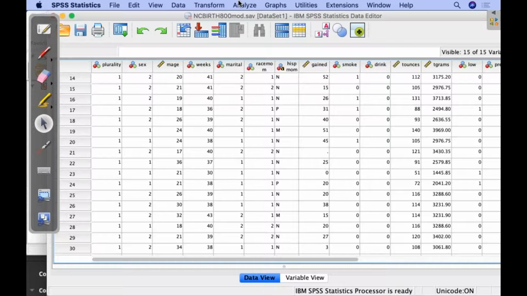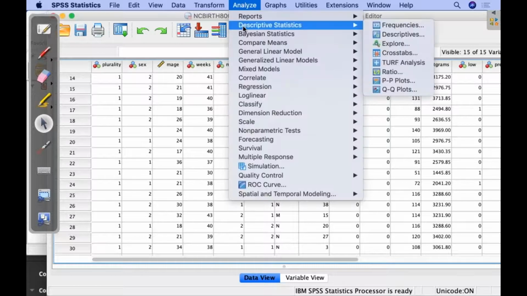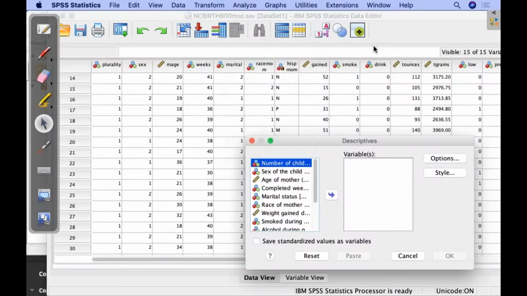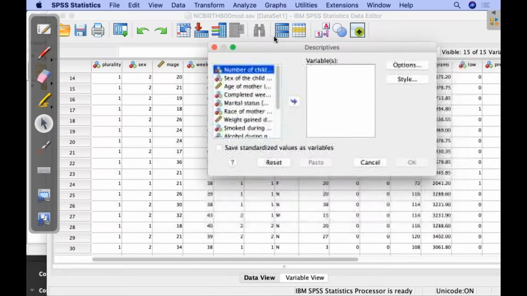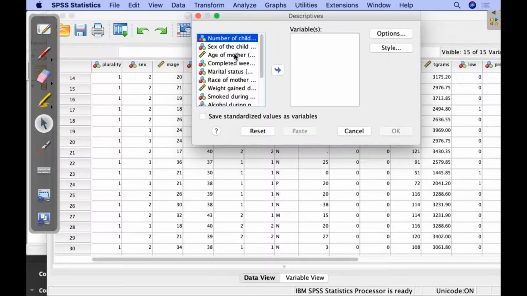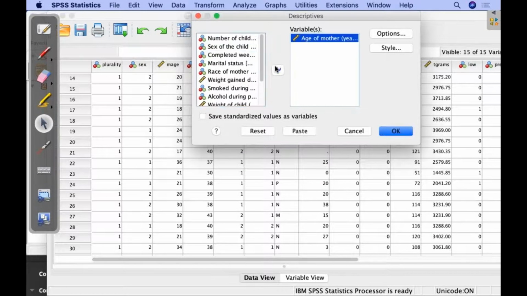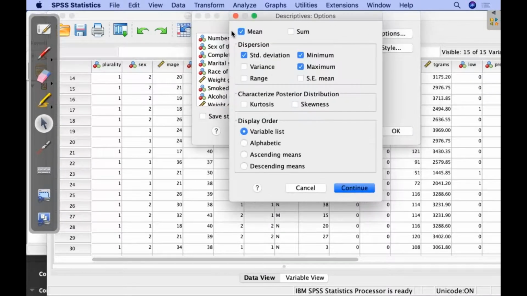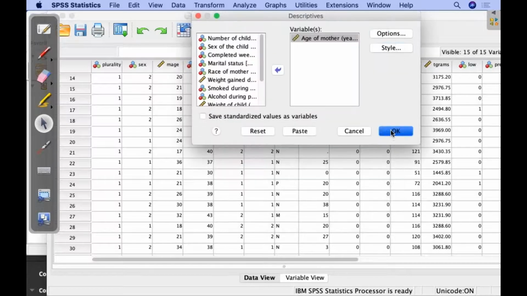So let's give this a try. Analyze, descriptive statistics. I can go into descriptives, and I can ask it to calculate for me the average age of the mother. I can go into options. It's going to calculate the mean, the standard deviation, say the range, and I'm going to leave it at that for now. And I'll click OK.